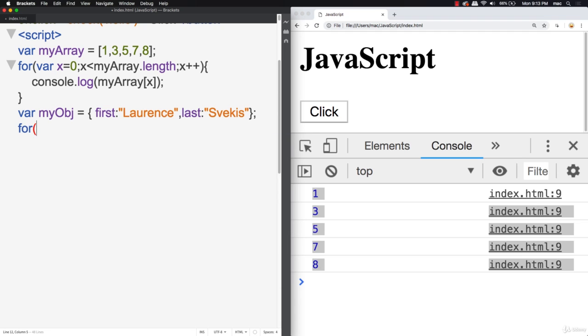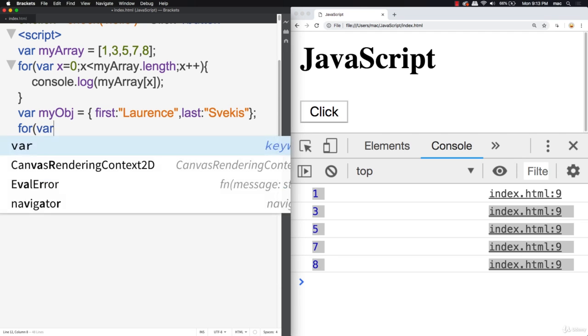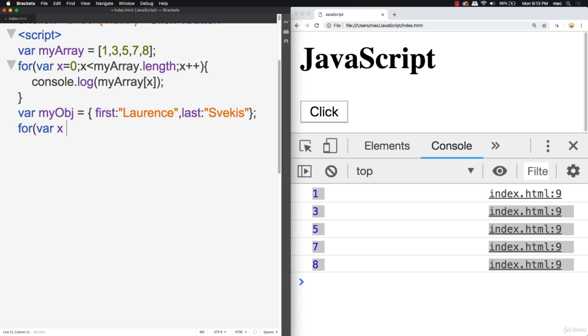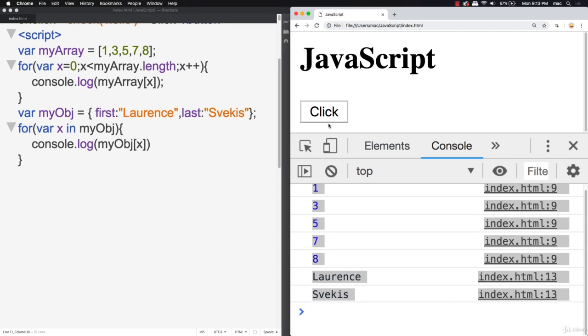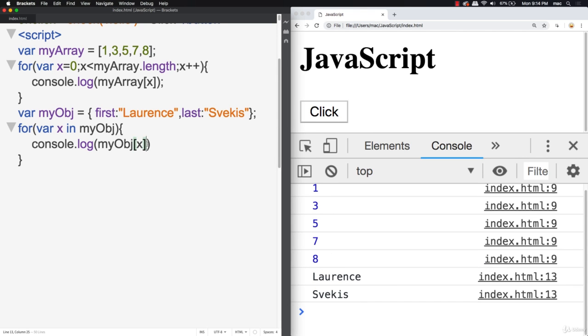And if you want to loop through the values within the object, you can set variable x in myObject. And this gives us the ability to loop out those values so we can console log them out. And we've got some options here as well. So we can do the myObject, and we saw with arrays before that we can use the array key name like this. So let's see what happens. So we see that it loops that out.